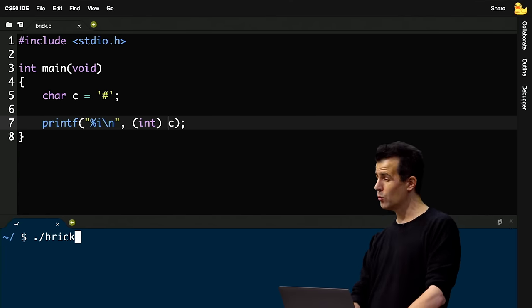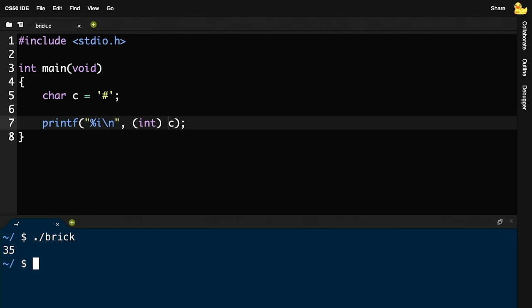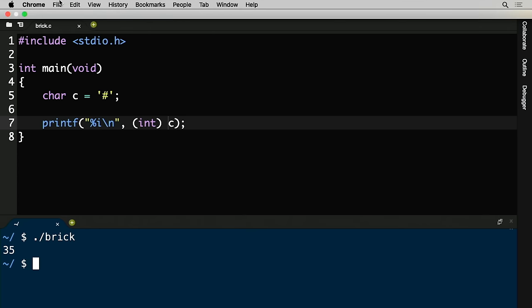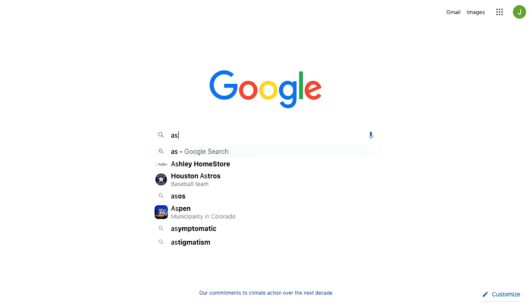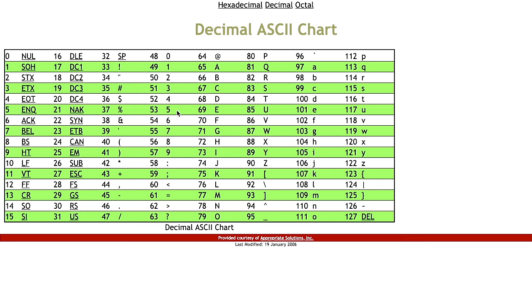And what number might we see? Last week we saw 72 a lot, 73, and 33 for high. This week you can see 35, it turns out, is the code for an ASCII hash. And you can see this, for instance, if I go to a website like, let's go to ASCIIchart.com. And sure enough, if I go to this same chart from last week and I look for the hash symbol here, its ASCII code is 35.